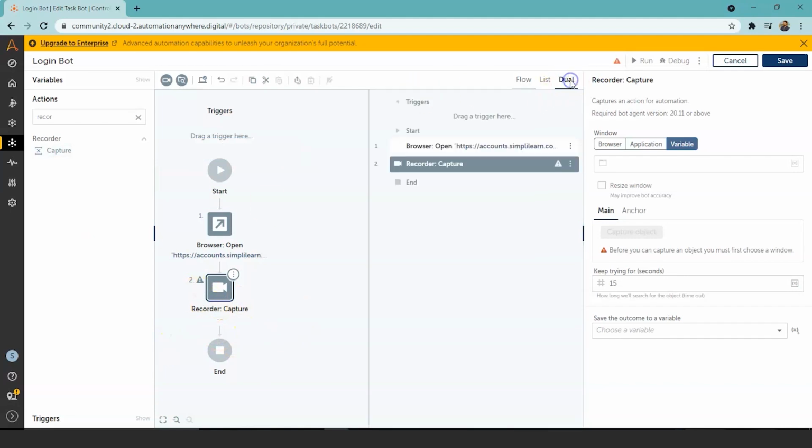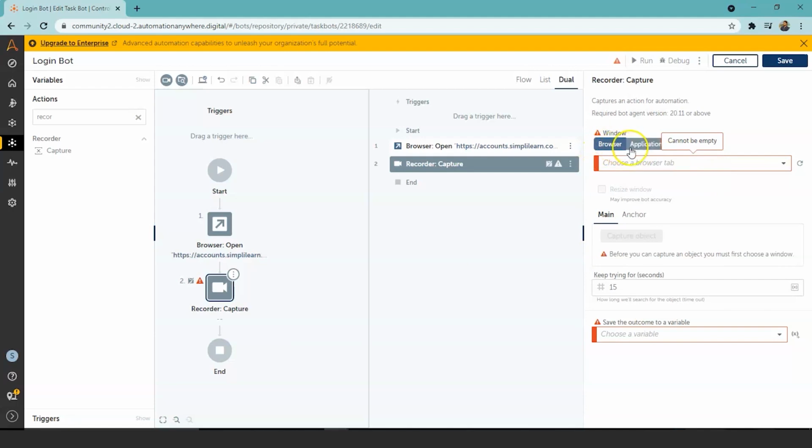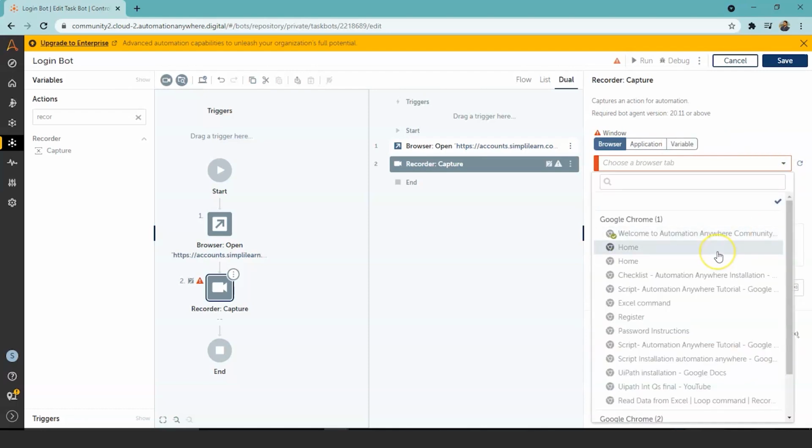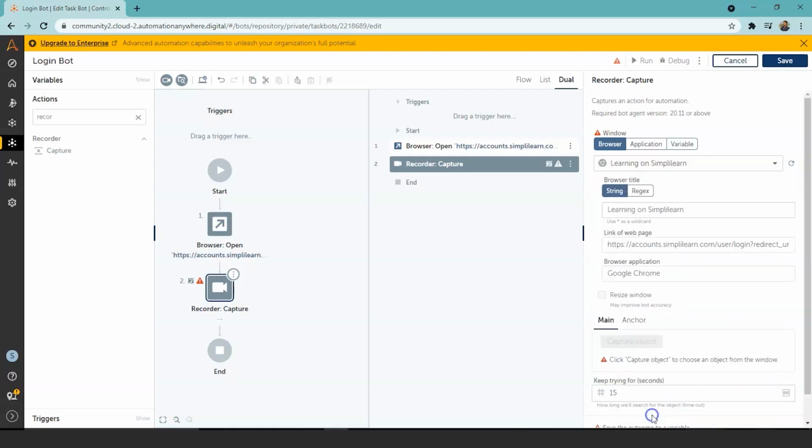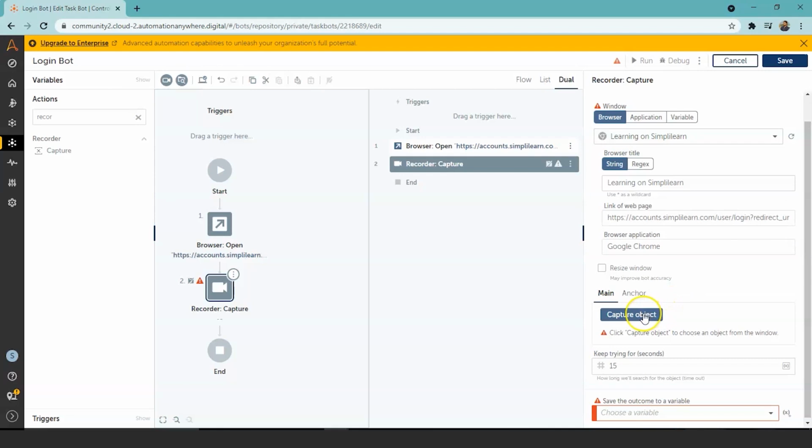Let's select dual so that we can see what action it triggers. After selecting the capture option, select the browser option, browser window, then click on refresh windows. It will show a list of the pages that are open in the browser. So scroll down and we need learning on Simplilearn. This is the web page in which we are logging in. So select the web page, go down and let's click on capture object.